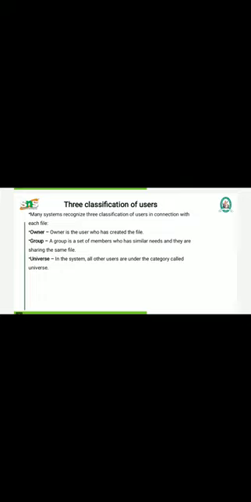Three classifications of users. Many systems recognize three classifications of users in connection with each file. The first one is the owner, the user who created the file. The next one is the group. A group is a set of members who have similar needs and are sharing the same file. Universe. In the system, all the other users are under the category called universe.